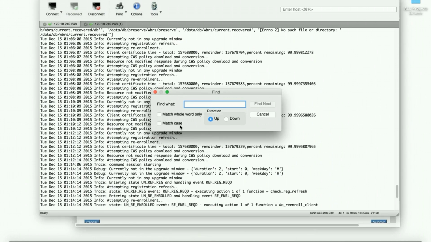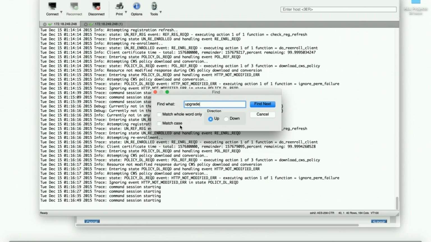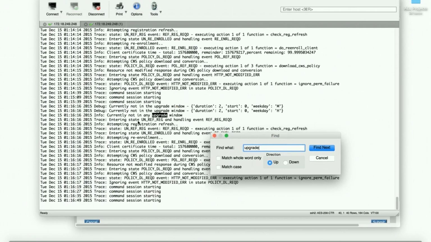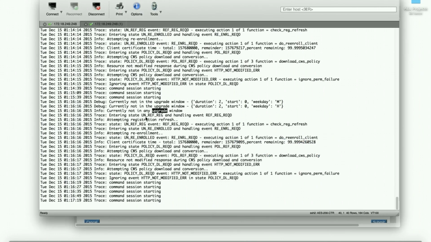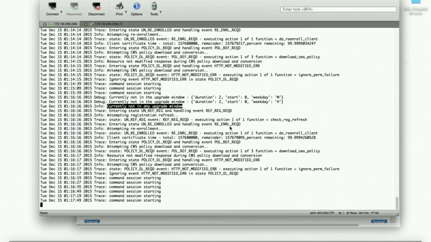Let's take a look at here. Upgrade. Okay, so because I gave it midnight Mondays, it looks at the appliance clock and says currently not in any update window, upgrade window rather. So these are also an indication when you are looking at the hybrid D log. This could be pretty useful as well.